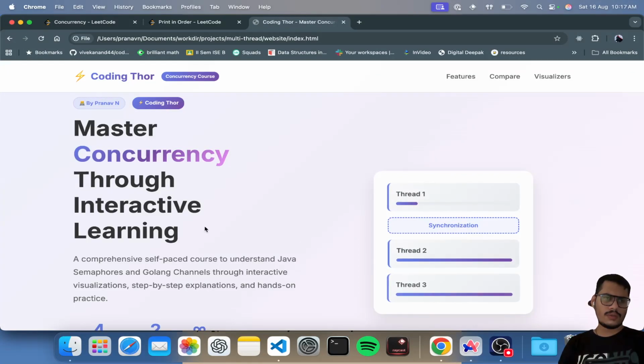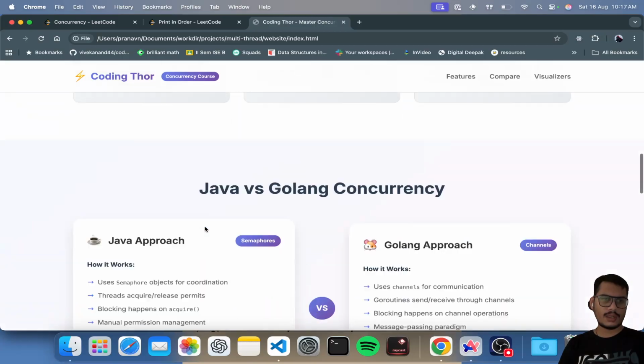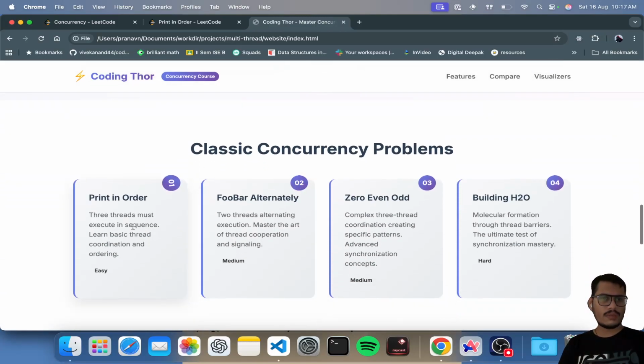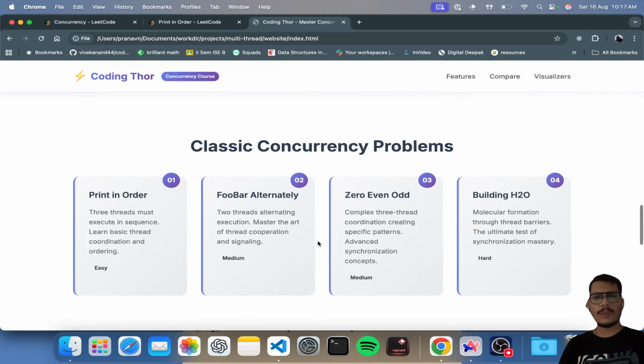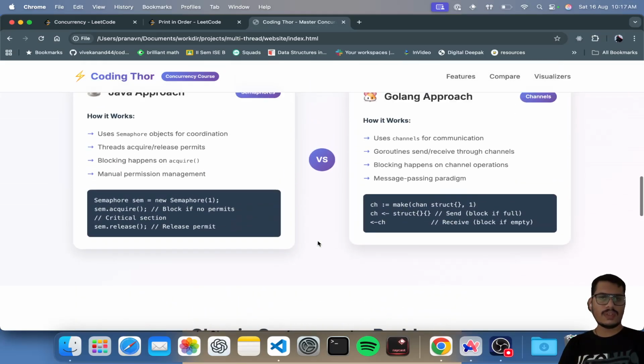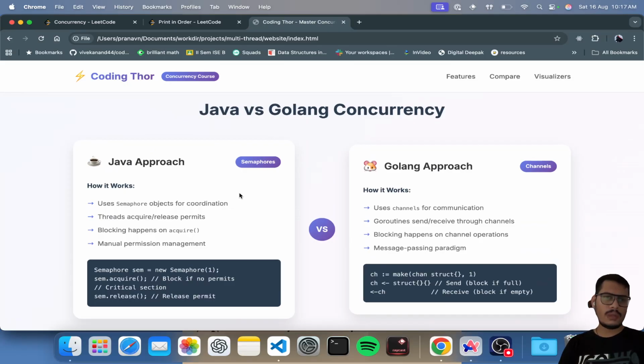We'll be starting the new series on concurrency, where I'll be solving these four problems. This is what I've planned initially, and I'll be adding some more problems to it. Basically, I'll be solving it in two languages, Java as well as Golang. In Java, I'll be using semaphores, and in Golang, I'll be using channels.